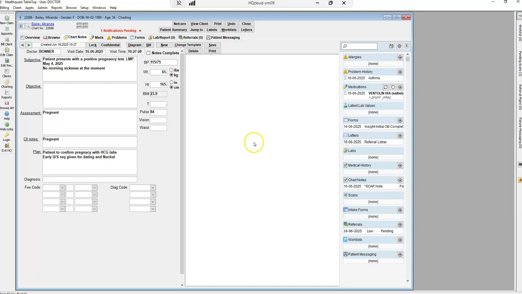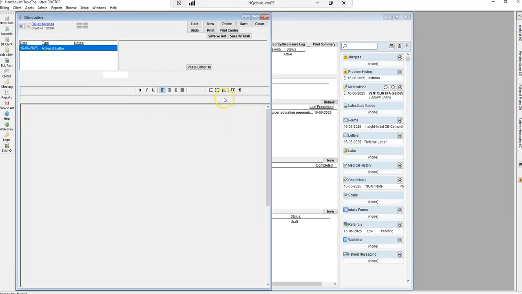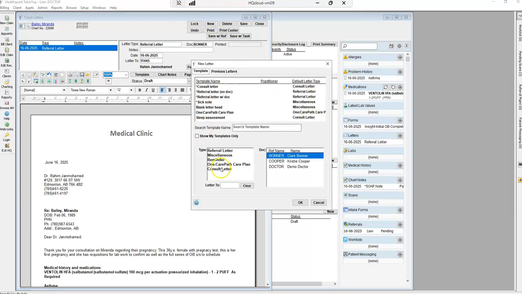Or we can go back to the overview and click on New Letter in the Letter section in the bottom right, or the Letters button at the top of the patient's chart. And this will all open a secondary window. We'll click New, and this is your letter wizard.